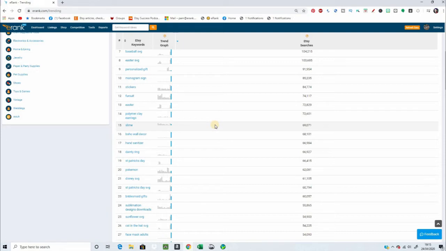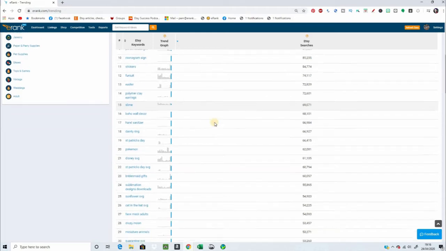Slime is still up there, although it's fallen away from its peak a couple of years ago. Slime is still holding out, and it's not a bad activity. Certainly kits for making slime I could see being popular with family around. It's like a science project.